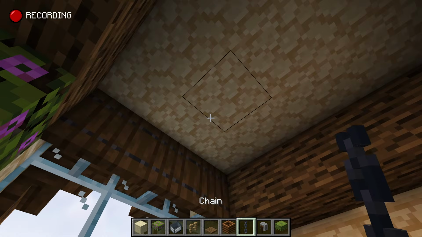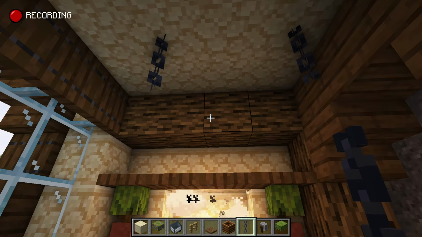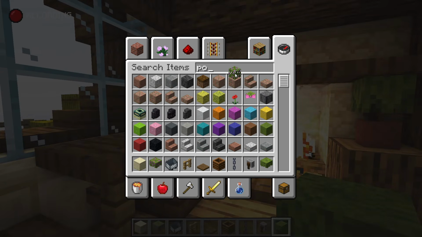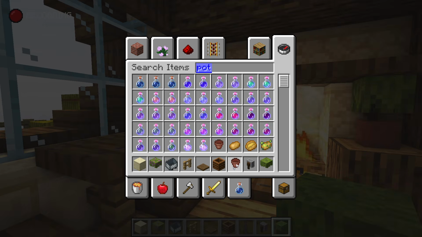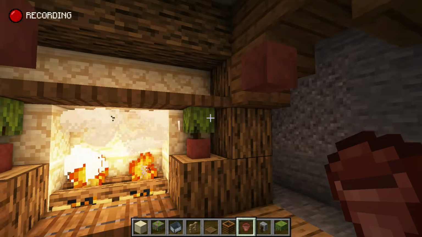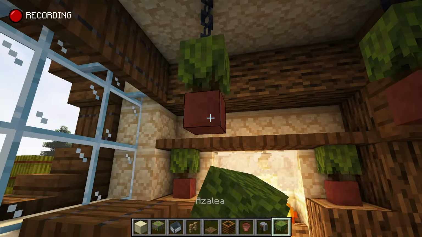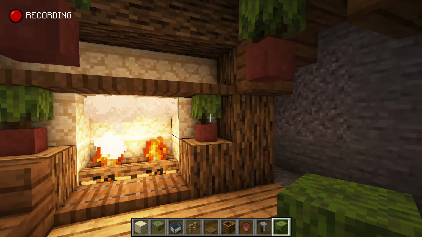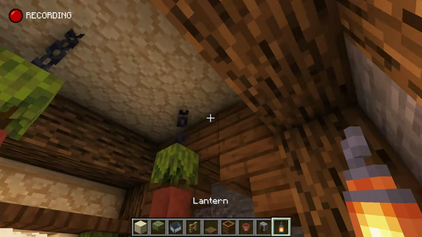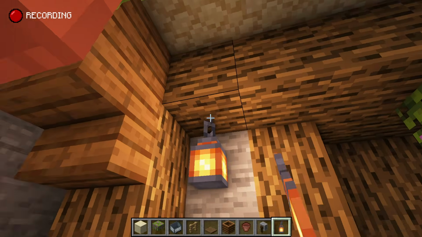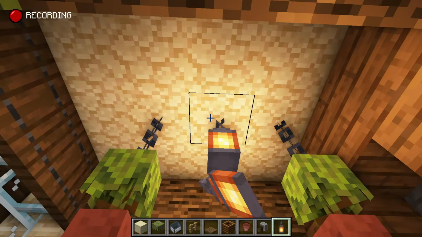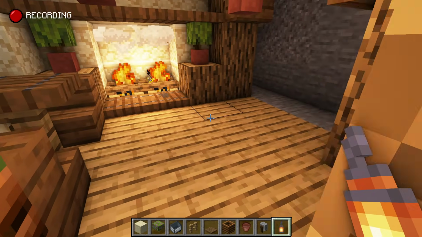Let's try chains coming down from here with a pot. So we place our pot here and a pot here. And then we can add these little hanging baskets. And of course, let's grab our lanterns. Lantern could be one dangling down here. I think that's enough. Could even have one in the ceiling as well.